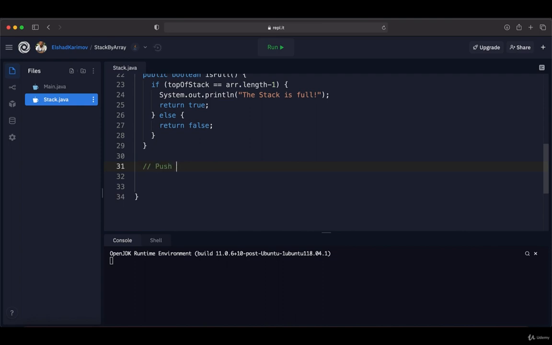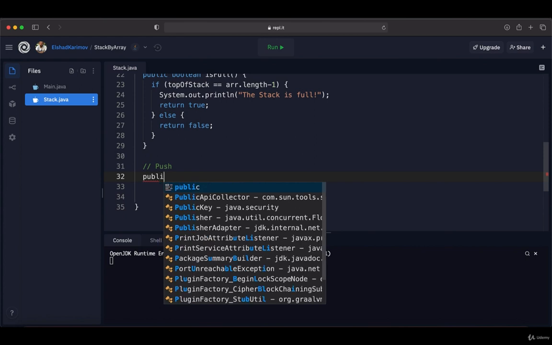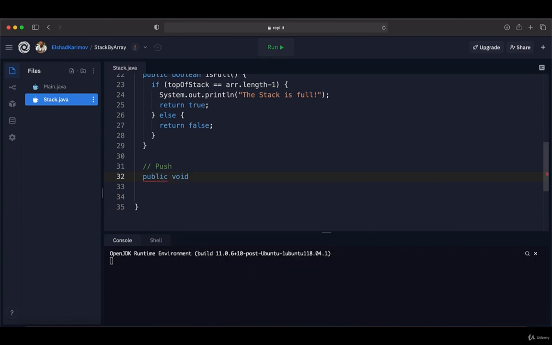So I'm going to put over here push. So we said that push method is responsible for pushing elements to the stack in this case. So I'm going to declare our method like this. This method will not return anything, so that's why I put over here void. As a parameter, it's going to take value. So we are going to insert this value to our stack over here.